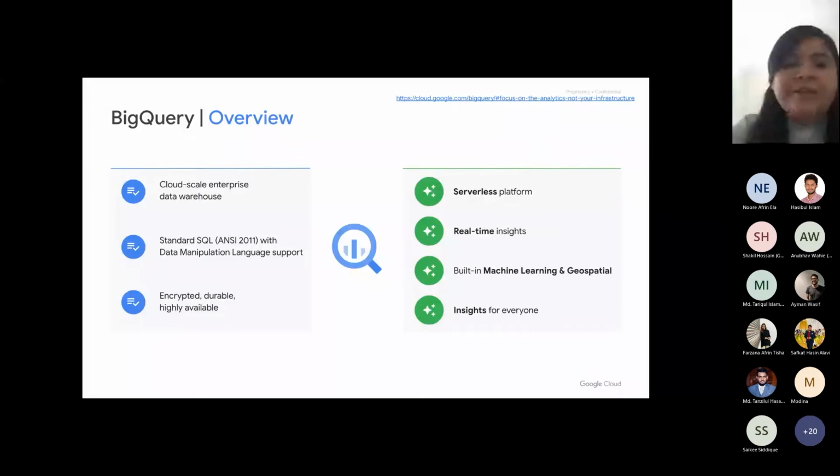And most of us, most of our developer community, is familiar with the SQL standard, right? So it supports ANSI 2011. That's the standard that it complies to, with data manipulation language support. So if you have developers who know how to write SQL queries, they can do all kinds of analytics in BigQuery. And users can also use a free offering for building dashboards called Google Data Studio, which is also available in Google Cloud.